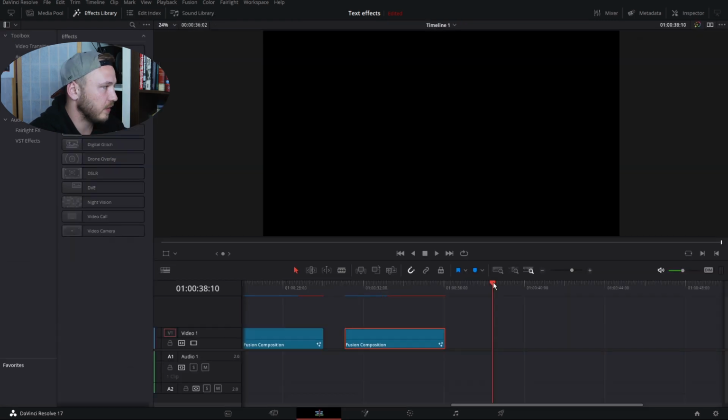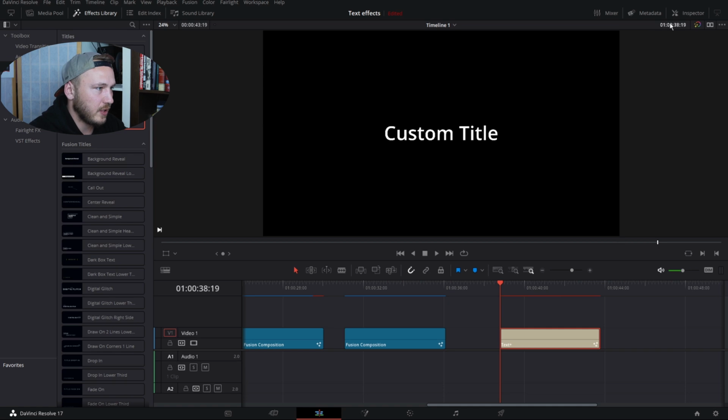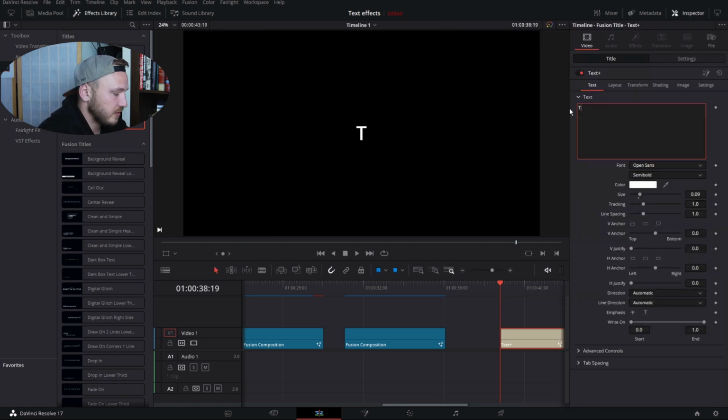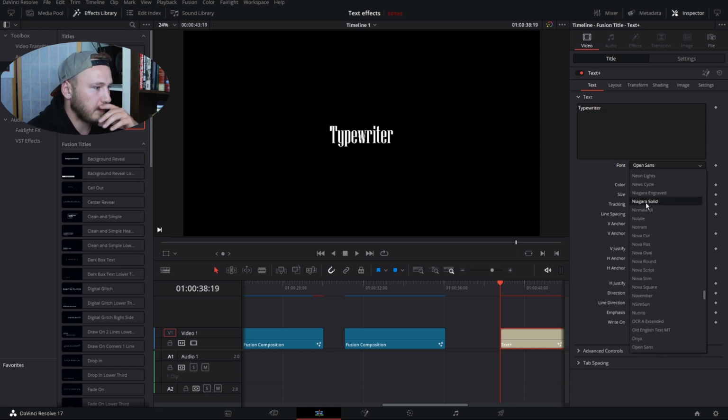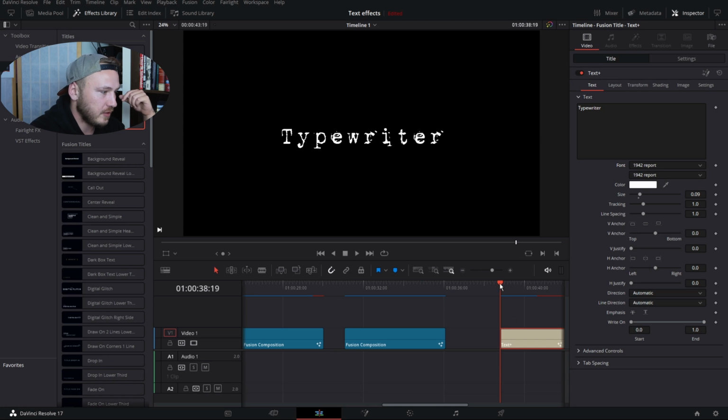So now let's come to our fourth and last text effect, for which we don't need the fusion page. So now go to titles, go to text plus, and drag this on your timeline. So now it says custom title. Let's hit inspector and call this something like typewriter. This is fine. And for this I've just downloaded a font, which is 1942 report. I'll leave a link in the description down below where you can download this as well for free. So let's just hit this, and there you see it's just a basic text, right?